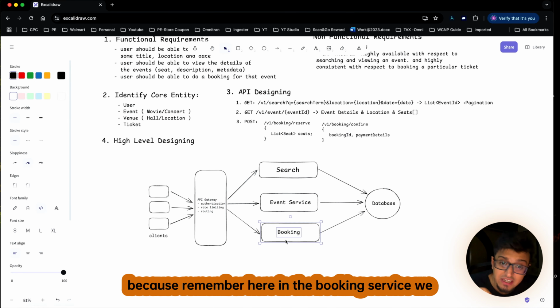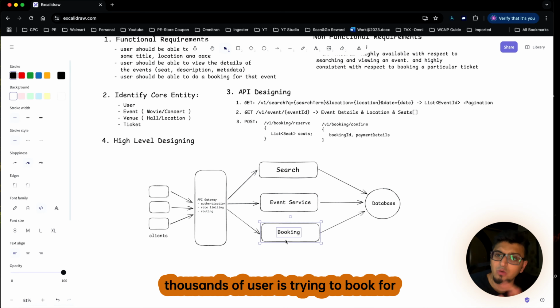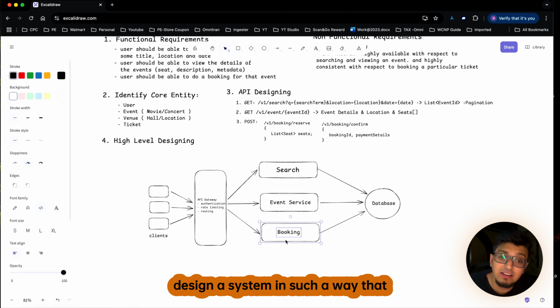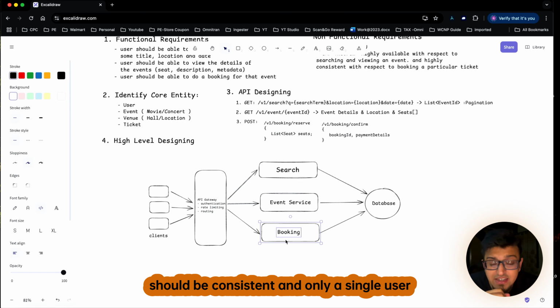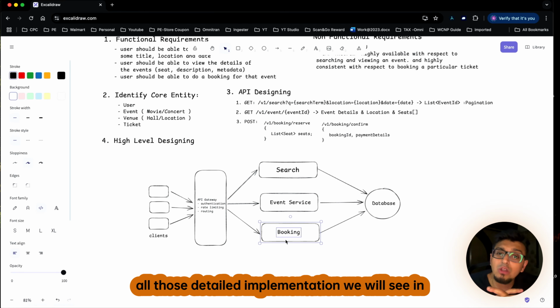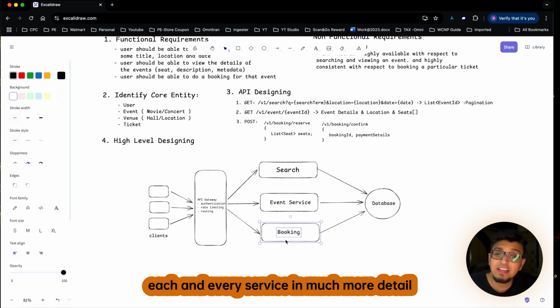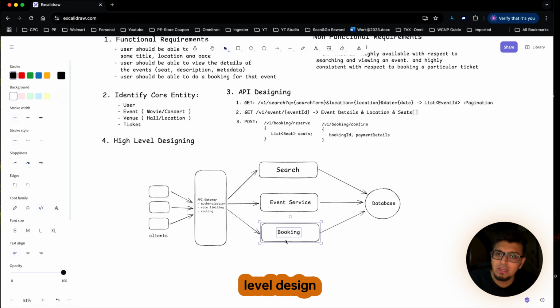Because remember, in the booking service we have to handle concurrent booking, because maybe thousands of users are trying to book a particular seat, and there we have to design a system in such a way that there should be no error and the booking should be consistent, and only a single user will get the confirmation for that booking. So all those detailed implementations we will see in our next step, the low level design, where we will design each and every service in much more detail. So let's move to the next step of our system design, and that is the low level design.